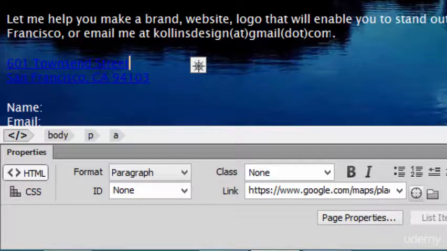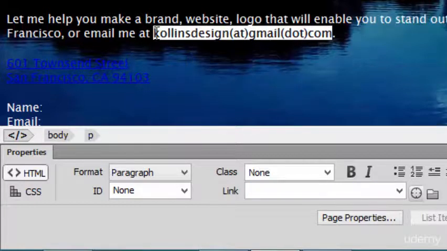So also take a look at this text, collinsdesign@gmail.com. So this is an email, and I also want this text to be a link of that email. Means when someone clicks on this text, that person will be taken to his default email application. So I'm gonna select this text, and in the link bar I'm gonna type here mailto, and then colon, and then type here the original email address.